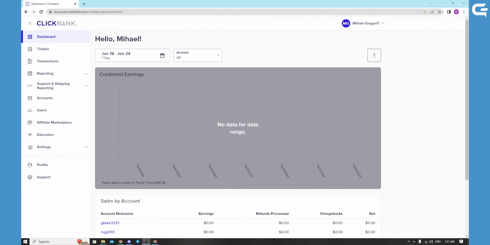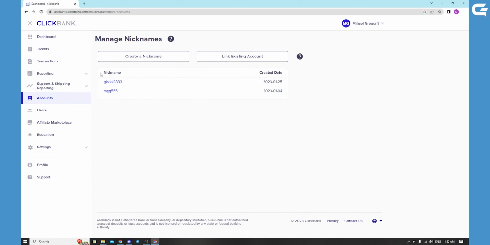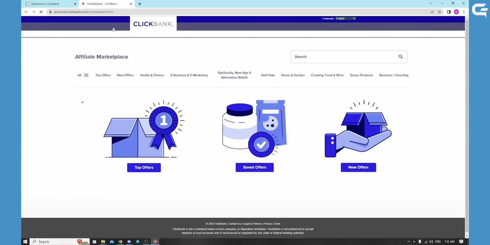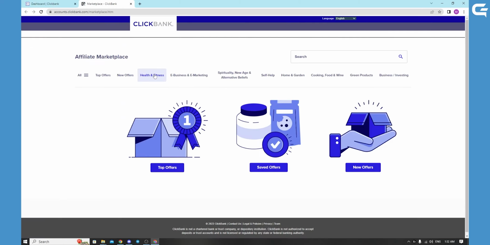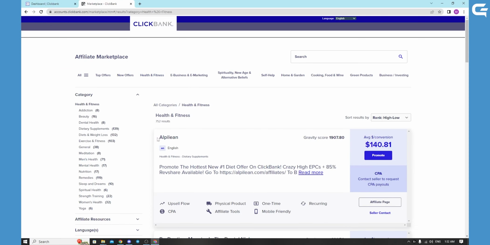So when you log into your Clickbank account, you will go to your accounts and here you can see all your nicknames for your account. Then you will go to affiliate marketplace, it will open a new tab, and for example I will go to health and fitness for a product like this and will click promote.